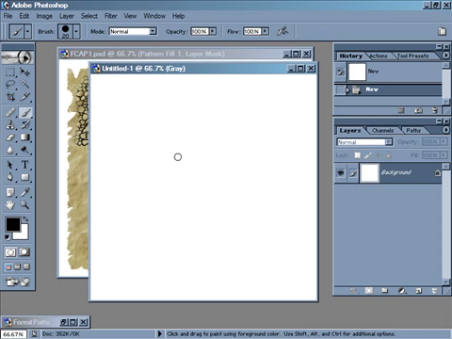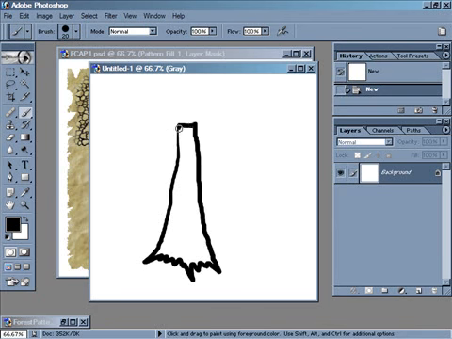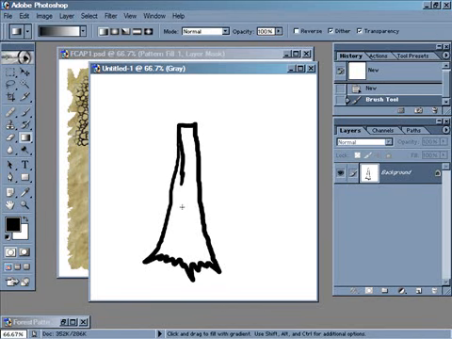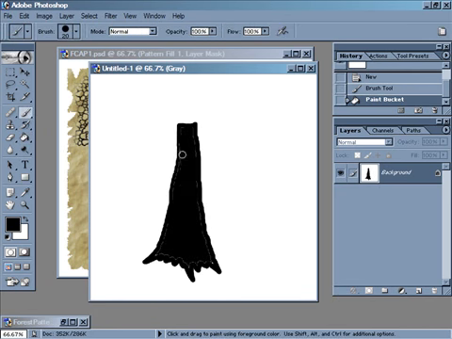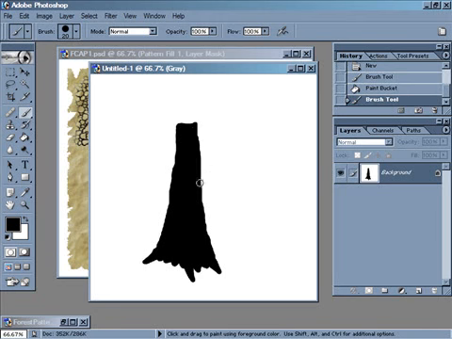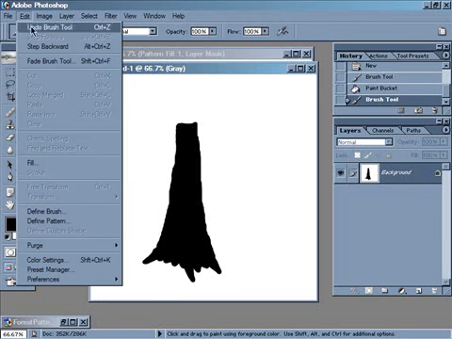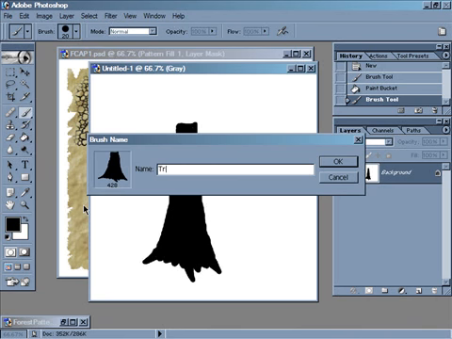I'm going to grab my brush, make sure it's set back to 100%, and I'm just going to draw a tree trunk. Just like that. And fill it in with black. Make sure it goes all the way out to the edge there. This is not the world's greatest tree trunk, but shrunk down to the size we're going to be seeing it at, it is going to look just fine. Now we're going to go up here to Edit, Define Brush, just like we did Define Pattern last week. We're going to call it Tree Trunk. Hit OK.